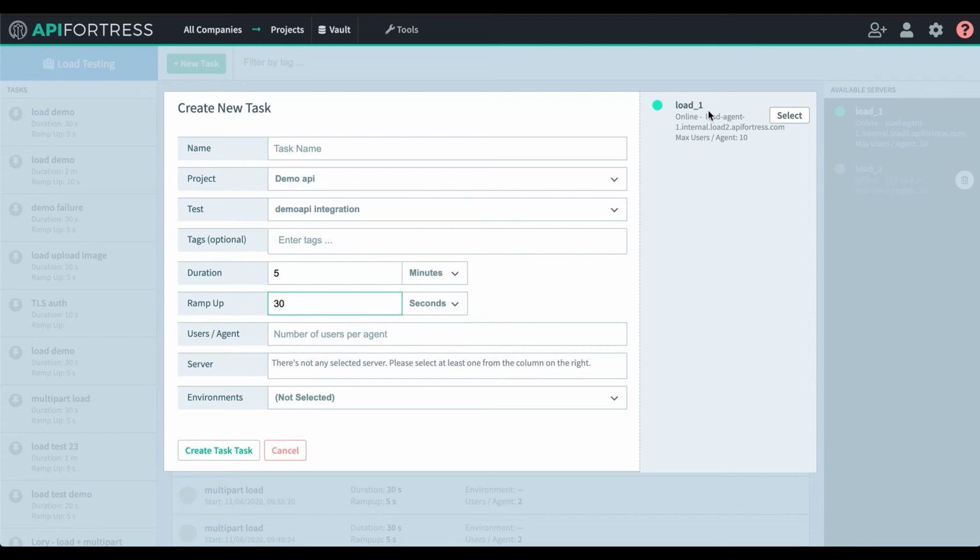Load agents are very similar to downloaders in the sense that they are tiny applications that are deployed somewhere. The difference here is that load agents actually have virtual users assigned to them. If I select one of these, I can choose any number from 1 to 10. If I put 5 here, what that means is this functional or integration test can be run 5 times in parallel at a given moment. And so for 5 minutes, there are 5 virtual users running your test.